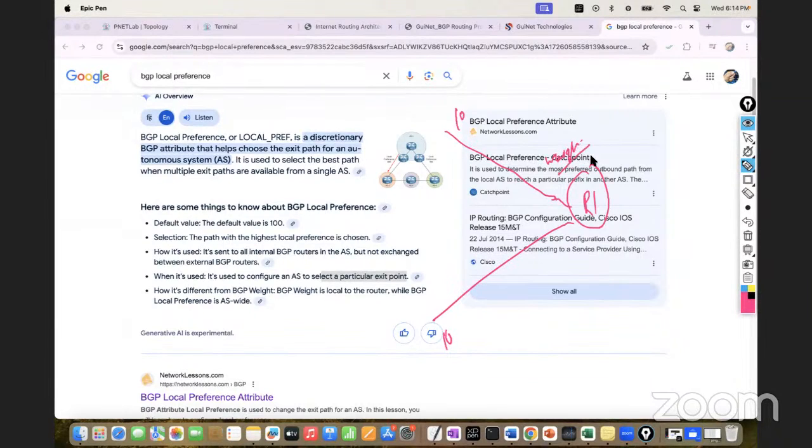Weight is always going to stay local to the router, not the AS. The router itself is going to take the decision. So weight is local to the router, while BGP local preference is local to the AS-wide. Local preference is going to stay within the AS, however many routers there are, I don't care. But weight is going to stay within one router and just manipulate the path. It's also a Cisco proprietary attribute, so you have to keep this in mind.